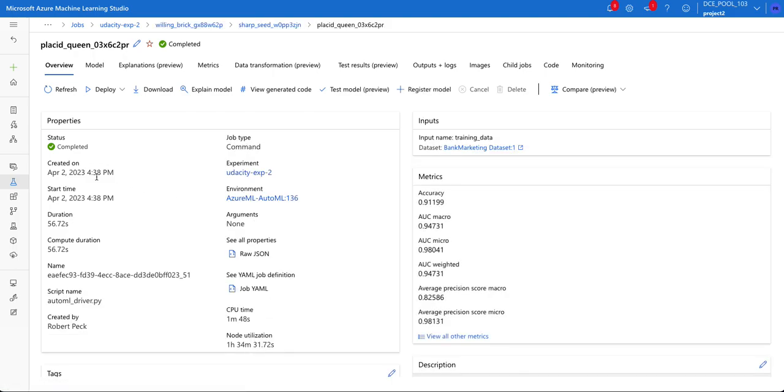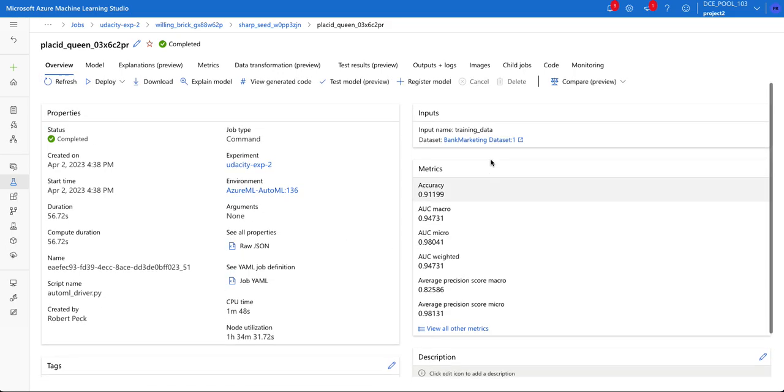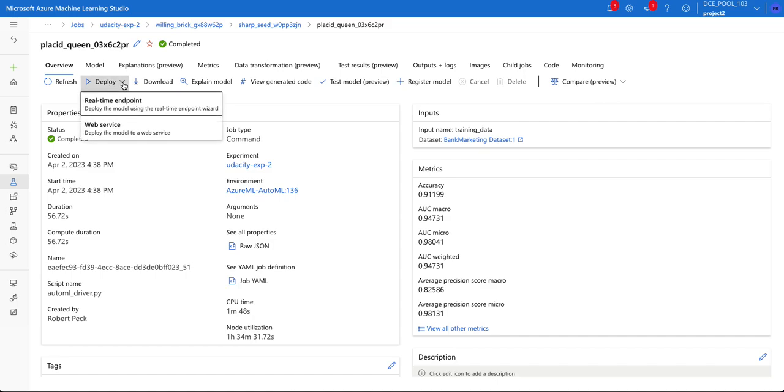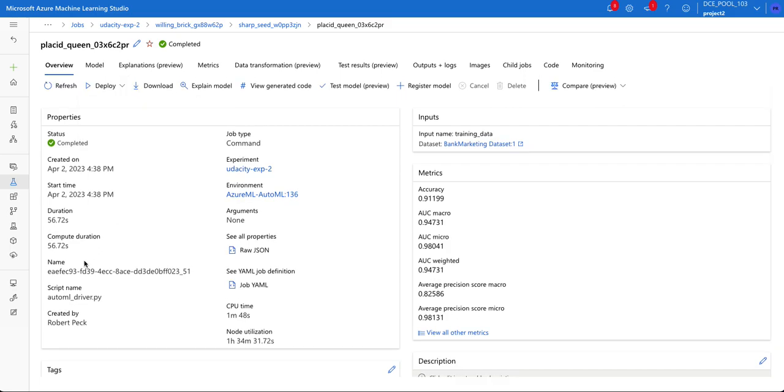And we see it completed, ran yesterday, took about a minute, and we can see the various metrics over here. And we went in and deployed this model by doing deploy and deployed it as a web service that we'll look at in just a minute. Before we leave here, note the name here, ending in 23_51.